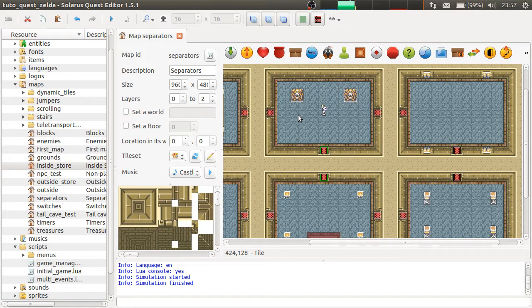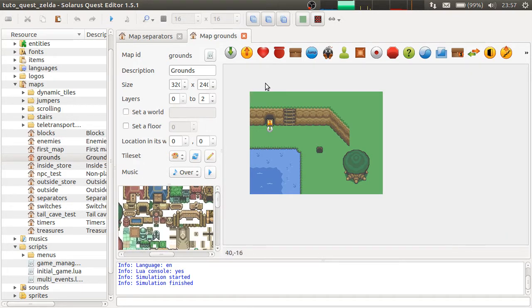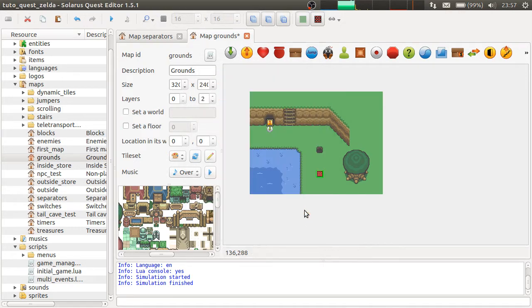Anyway, a more realistic example would be in a village, in an outside map. Can you imagine a town with houses and non-playing characters walking randomly in the town, and you can put some invisible walls to restrict them. So, not obstacle for the hero, but maybe obstacles for enemies and NPCs. Enemies, it won't matter because there probably won't be enemies on the village map. But maybe you want to restrict NPCs from going outside your town.